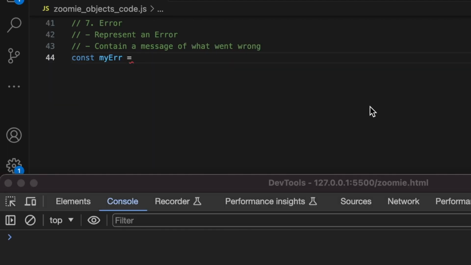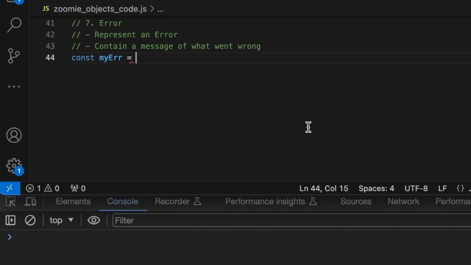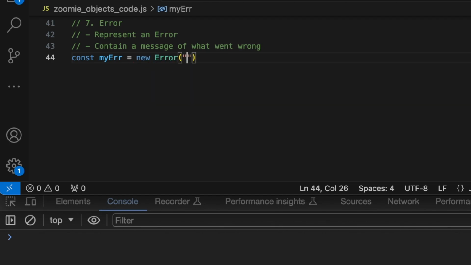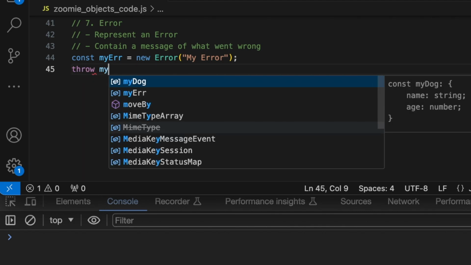Next, we have error objects. Error objects represent an error. When something goes wrong, JavaScript will throw an error which will contain a message of what went wrong. You can create a new error object as well, and we can do so by using the new keyword followed by the error constructor. You can pass in a message into the error constructor for what you want the message to be when this error condition is signaled. You can also use the throw keyword to signal an error condition.